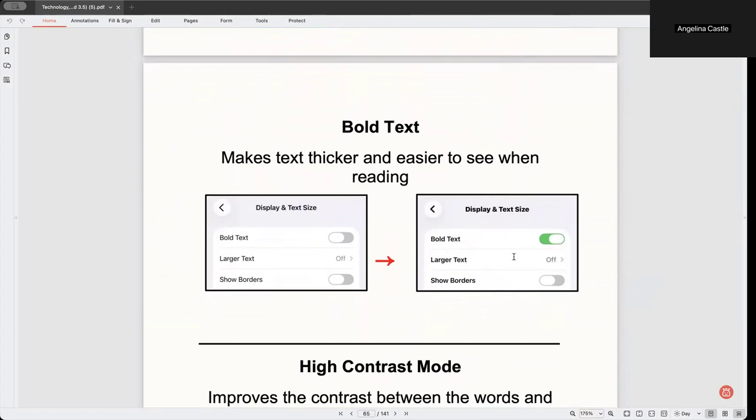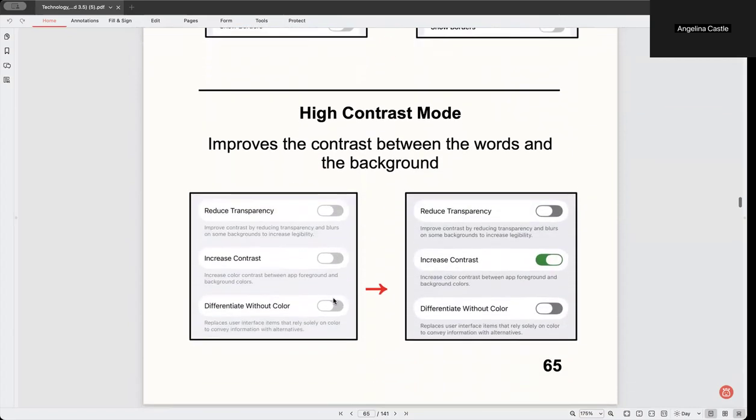The next feature is bold text. Bold text makes all the letters on your screen thicker and heavier, so they're easier to distinguish, especially for people who see text as slightly blurry or faint. The next feature is high contrast mode. High contrast mode increases the visual difference between text and the background behind it, making words sharper and easier to read, especially against busy or colored backgrounds.